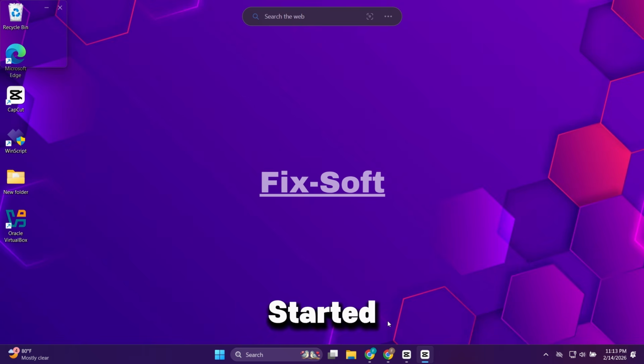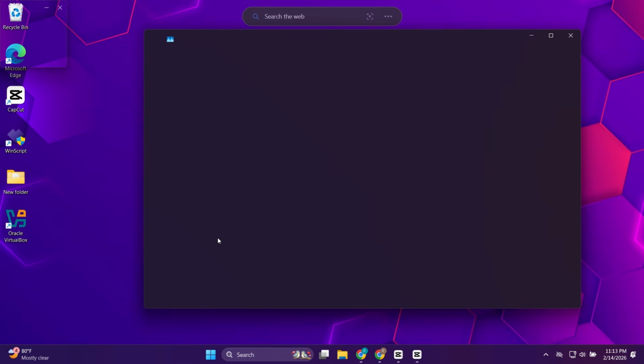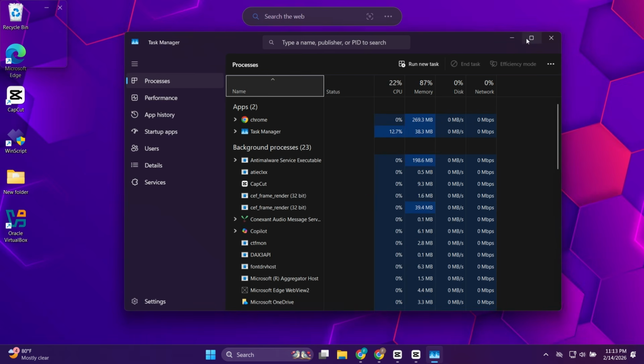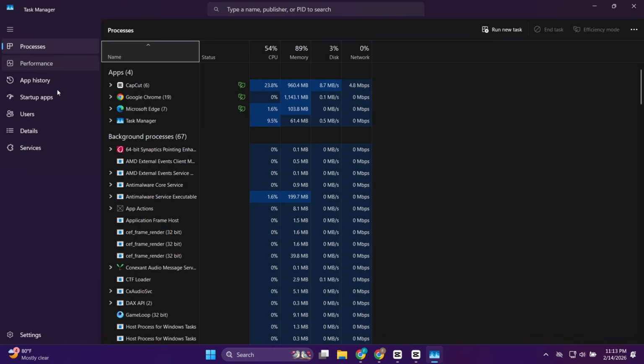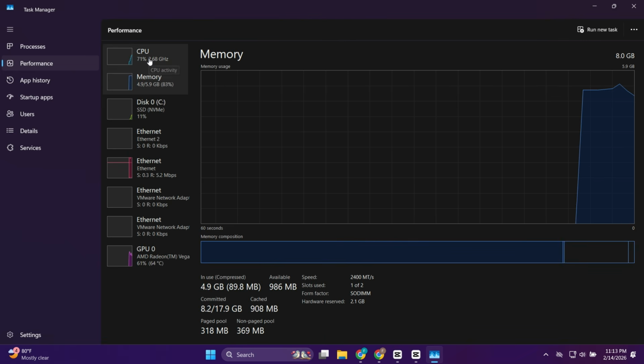Now, let's get started without wasting time. First, let's check how much memory is currently cached on your system. Right-click on the Start button and open Task Manager. Once it opens, go to the Performance tab and click on Memory from the left side. Here, you'll see a detailed breakdown of your RAM usage. On the right side, look at the Memory Composition section. You'll see values like in use, available, and cached.